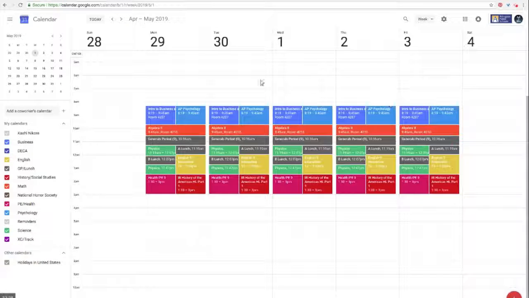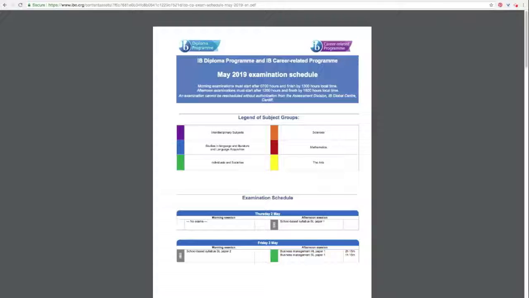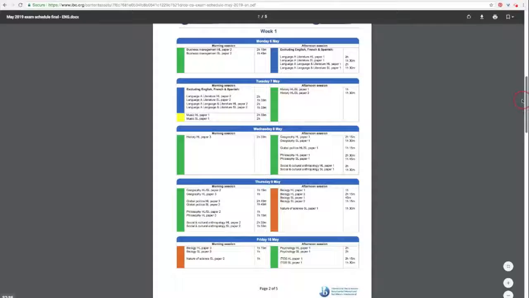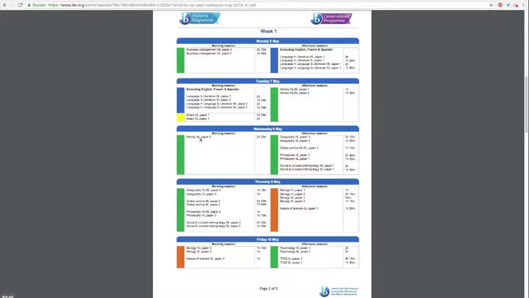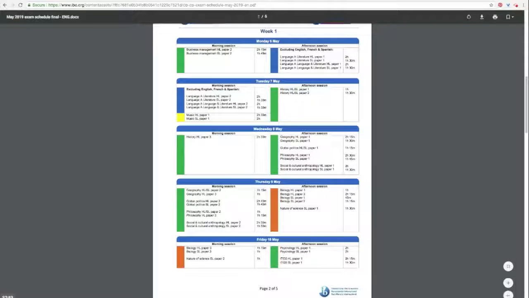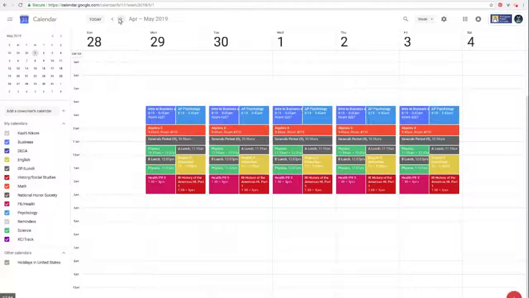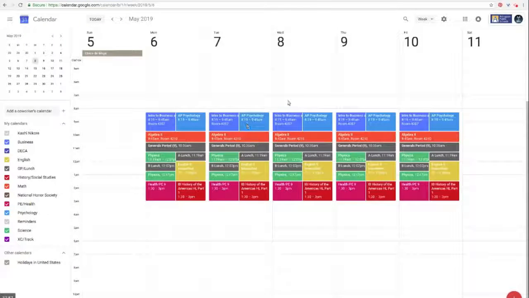And I'm going to go to the IBO calendar and see here that the first week of May, the history exam, we are History HL Paper 3. That's Wednesday, May 8th in the morning. So I'm gonna go here to Wednesday, May 8th in the morning. But maybe I don't know exactly what time it is going to be yet.